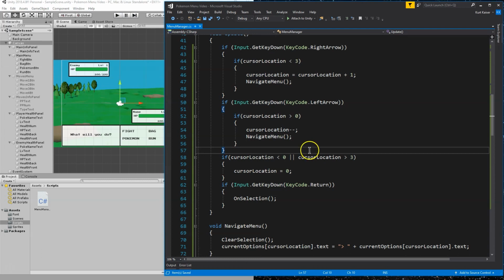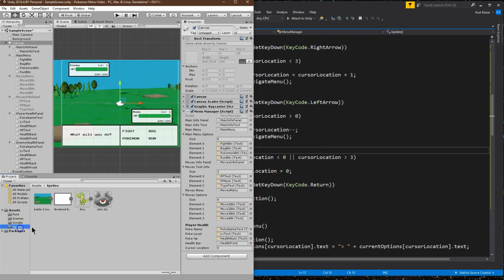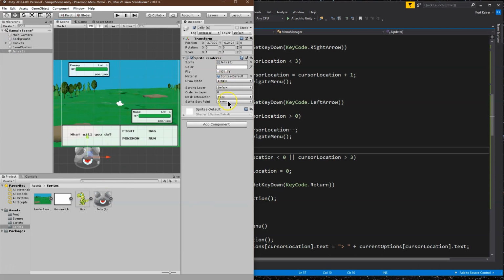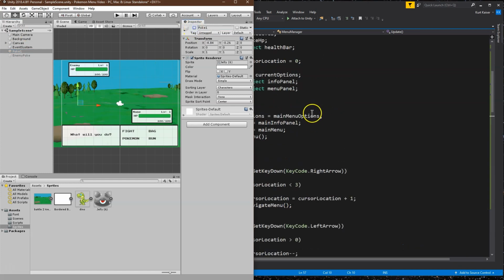So for fun, and really I'm going to do this for fun, I'm going to throw in some sprites here. Let me shrink down canvas. This is going to be my Pokemon. And sorting layer character. Wow. And these are UI CC0 as well. Dino. Okay, I'm going to say poke 1. Enemy poke. And I've got to hide you. And I'm going to hide you.